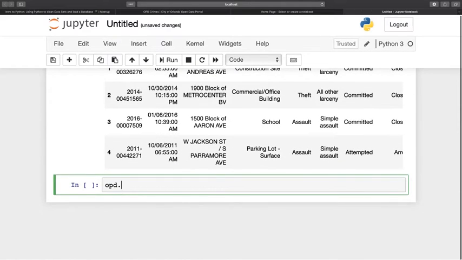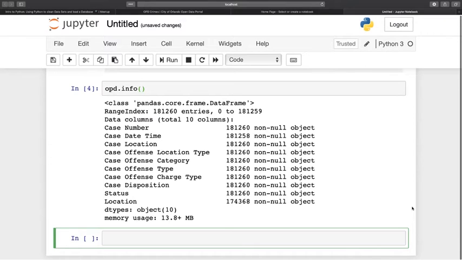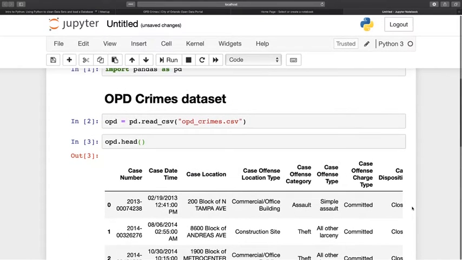And we can also do opd.info to give a more text-based overview of our data. I got an error. Mm-hmm. Error: module pandas has no attribute read. So it should be read_csv. Mm-hmm. And then that should be the same as, you know what, it is capitalized. Yeah, so it's whatever your CSV is named.